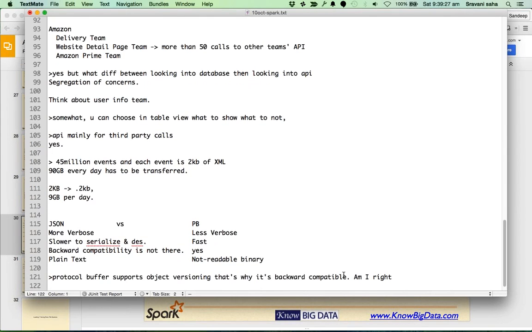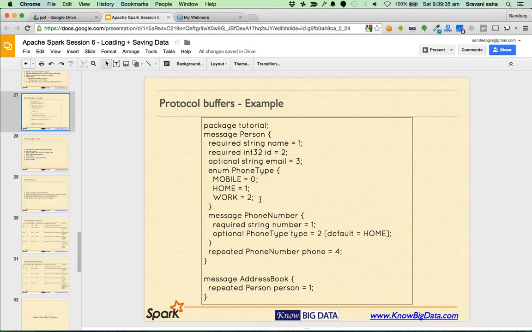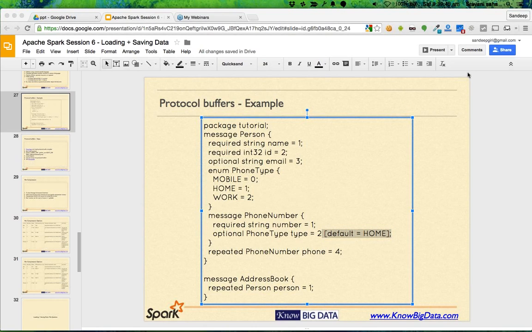Gaurav's question is, do protocol buffers support versioning? Yes, it is because of these things. Do you see that here? There is a keyword called required, optional, and then there is something we can define called default. That is why.